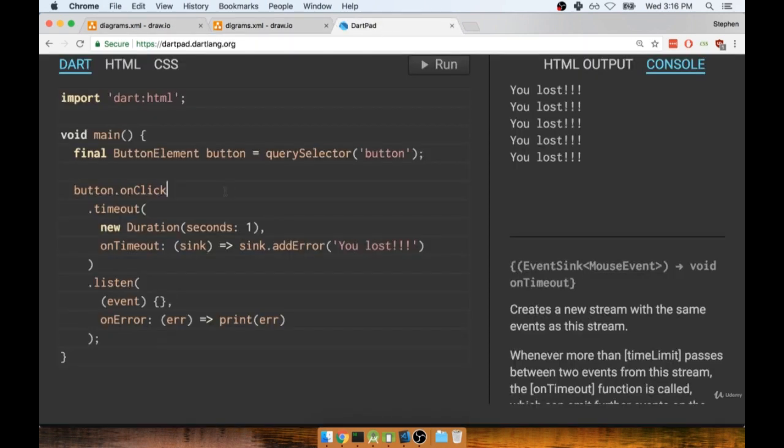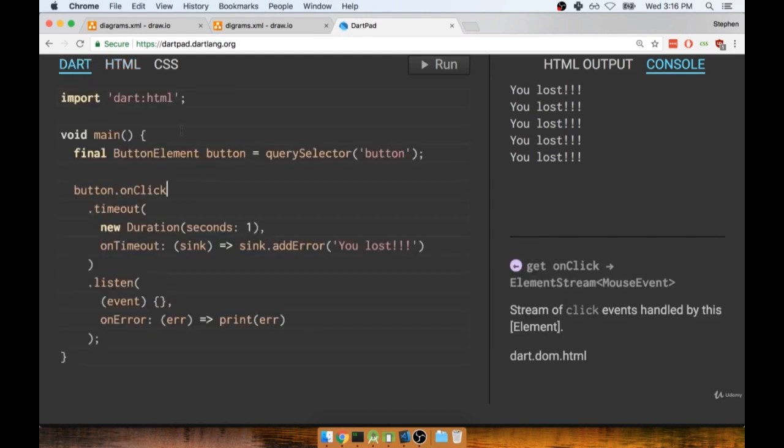A perfect example of that is this button right here that we just worked with. In this example, we created the HTML button over here on the HTML tab. We then got a reference to the button, and then we referenced button.onClick. If you click on onClick, the actual word, and look at the bottom right-hand side, you'll notice that this thing is called an element stream. Keyword there being stream, of course. So this is an example of one place inside of Dart where we are interacting with this button element through a stream.